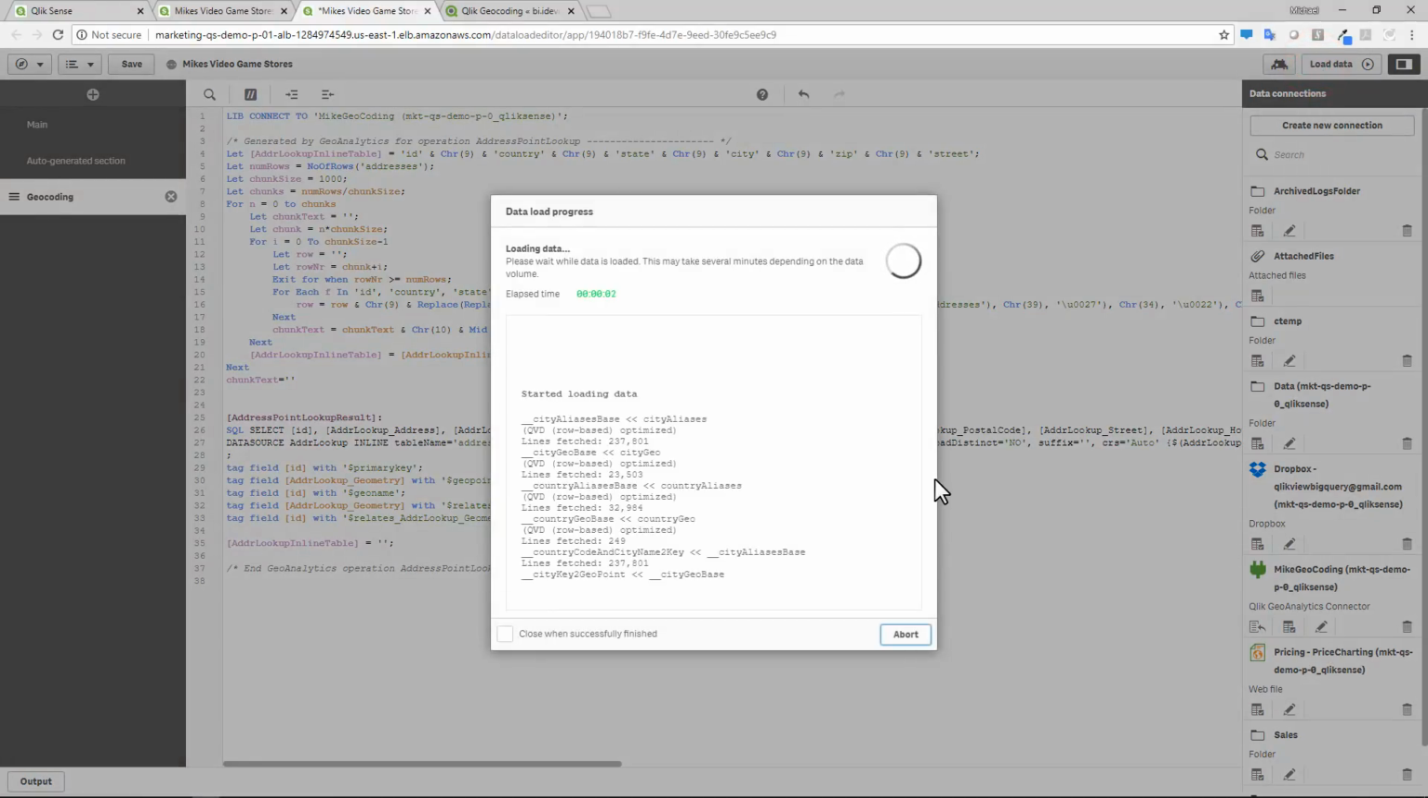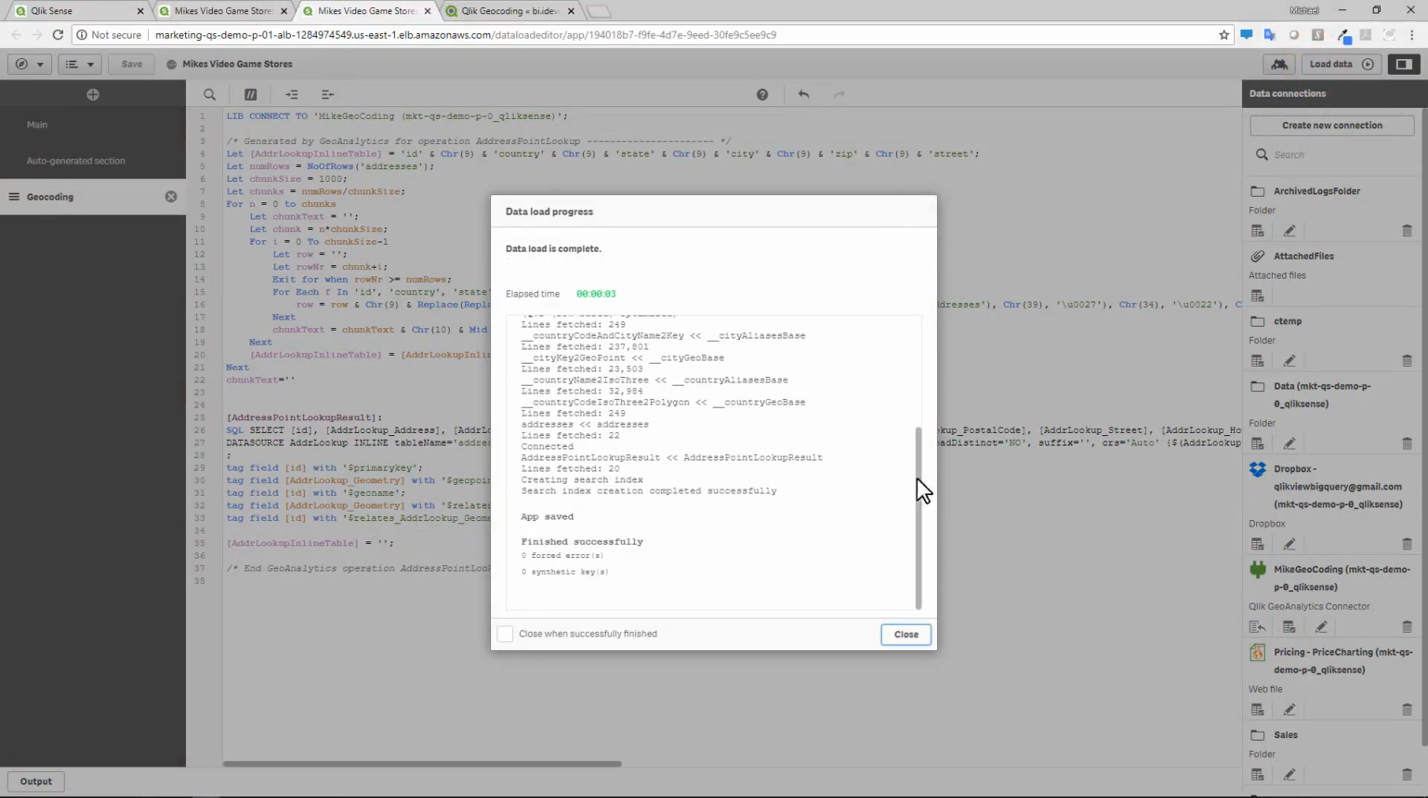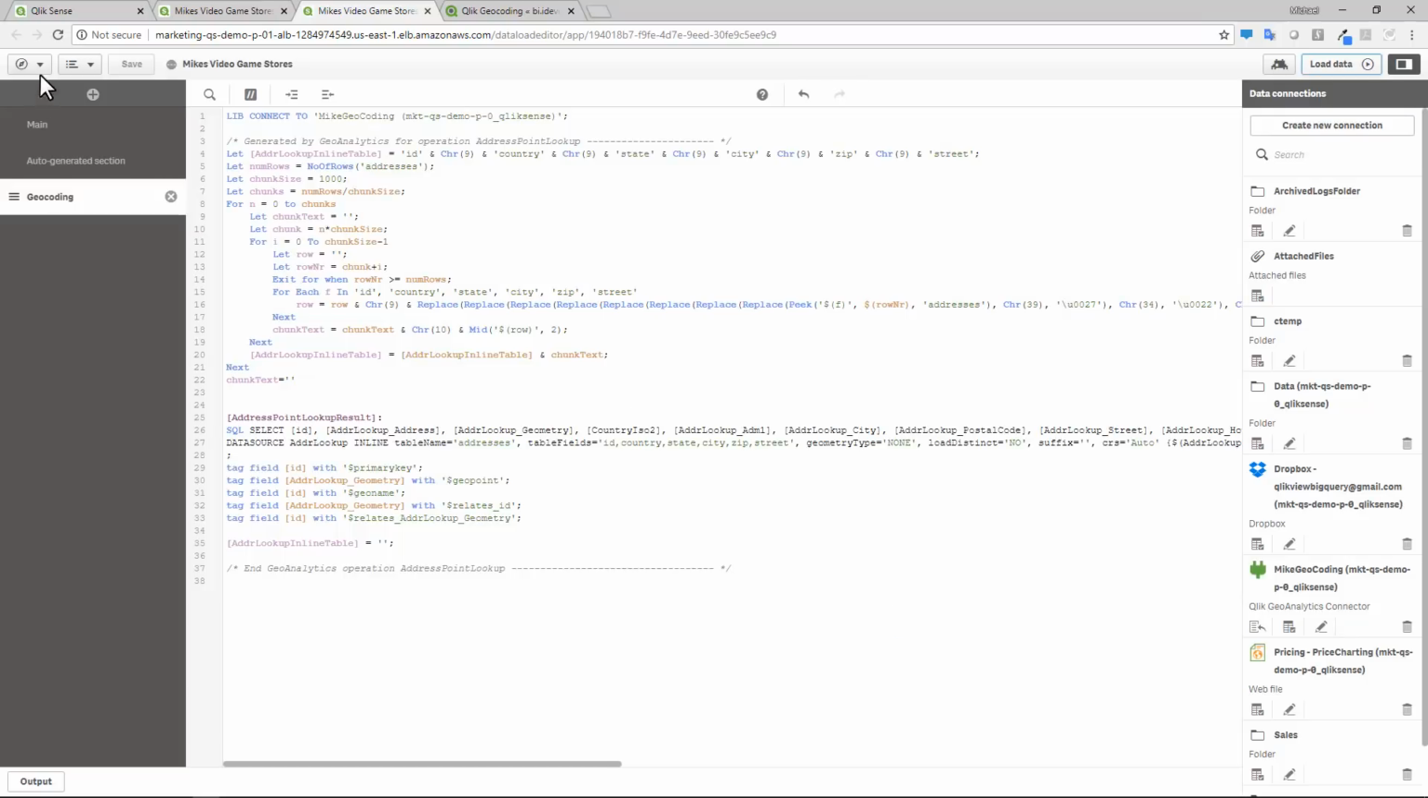And what it's going to do is now use those 20 stores. You can see lines fetched 20. It's performing the lookup operations. Click Close. I'm now going to go to the data model viewer.